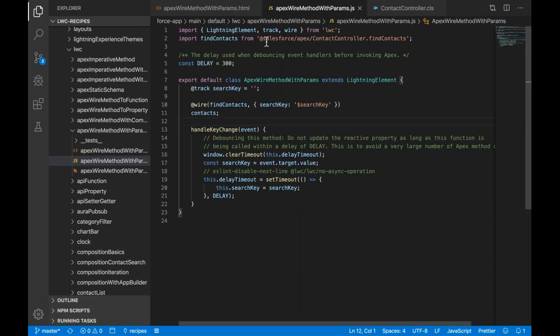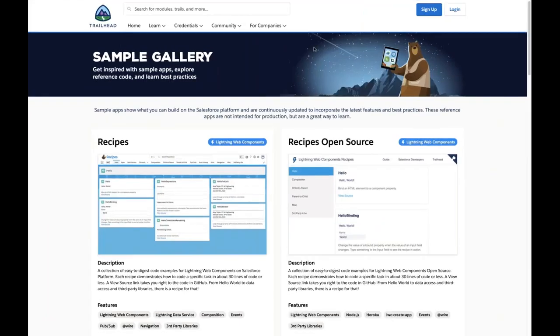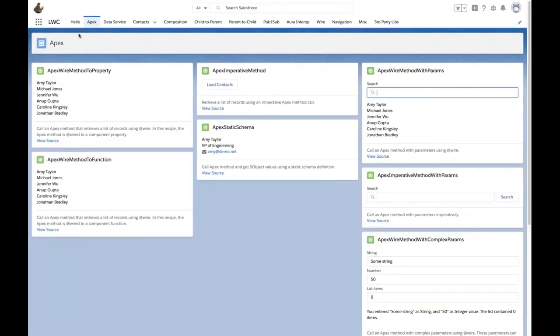Now, one last thing we want to see is how this all ties together. So we've seen the basic hello component, and then we've seen the wire param. Now, there are a lot of other things that you can explore from running from data service.